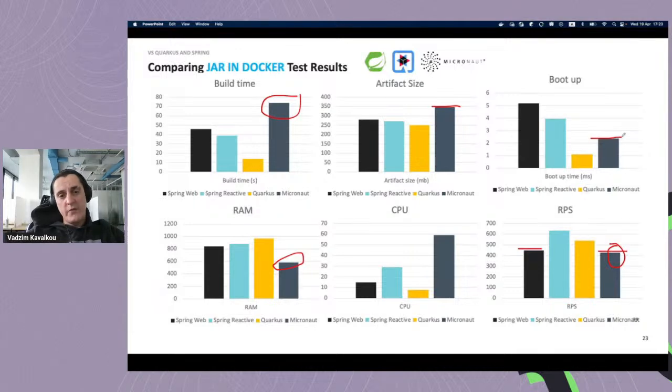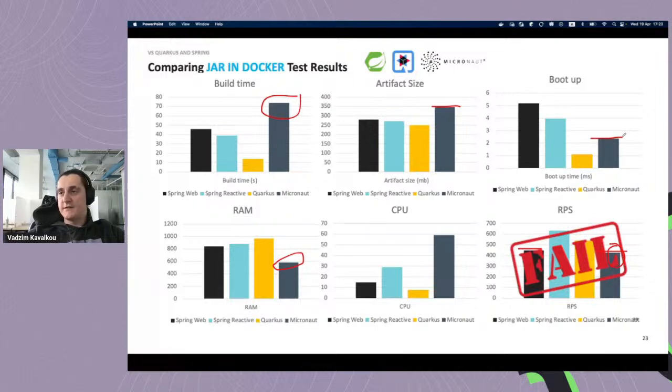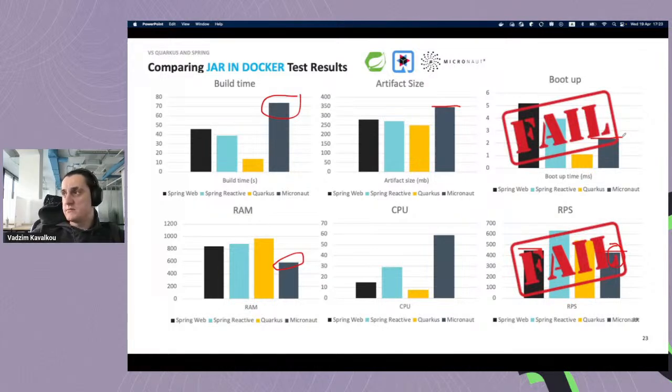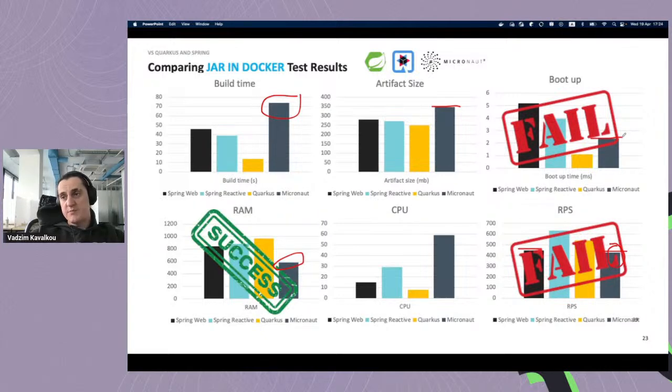So if we compare with the results that Micronaut presented us on their website, the RPS is not as big as they provided. The boot up time using the Docker solution as well, but RAM consumption, yeah, this is a pretty good result.